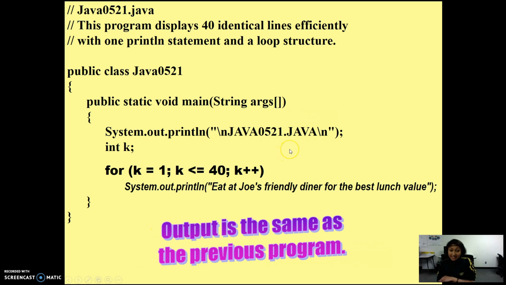Okay, so this is that same program that we saw, where we wrote eat at Joe's Friendly Diner for best value lunch like 10 times. And here you go. Now it's replaced by just 2 lines of code, where your for loop goes from 1 to 40, and you have this printing 40 times. Now it's so easy, right?